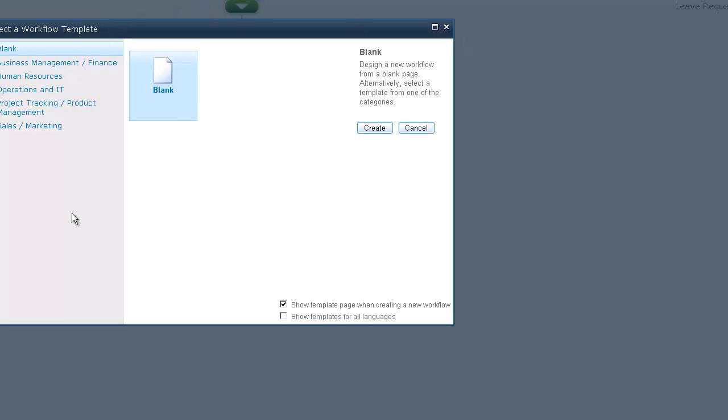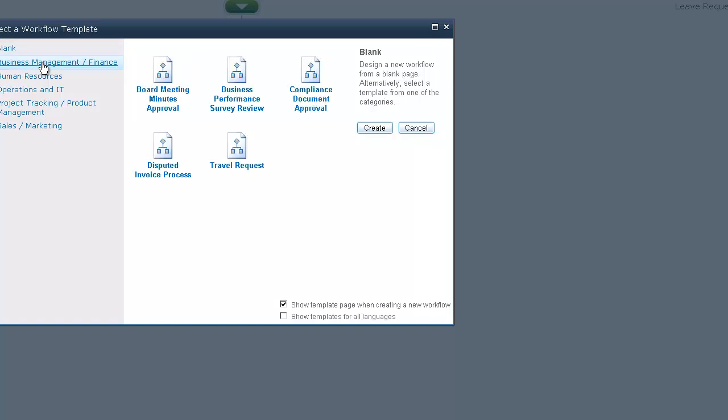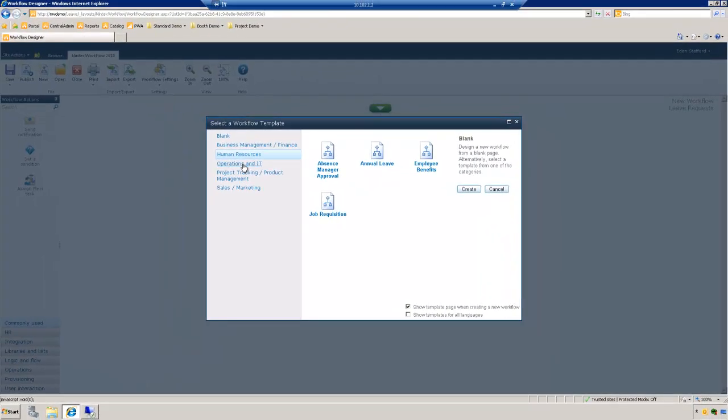What this will do is bring up a little wizard. The wizard will allow you to select basically a blank or several other templates. If you're familiar with SharePoint 2010, you get five out of the box templates, which are very much not business process oriented. They're around essentially collecting signatures, approval, record disposition. So as you can see here in Nintex, you actually have quite a few other options. You have some business process management and finance, HR, operations, project management, sales and marketing. So we'll actually just start blank for this demo.